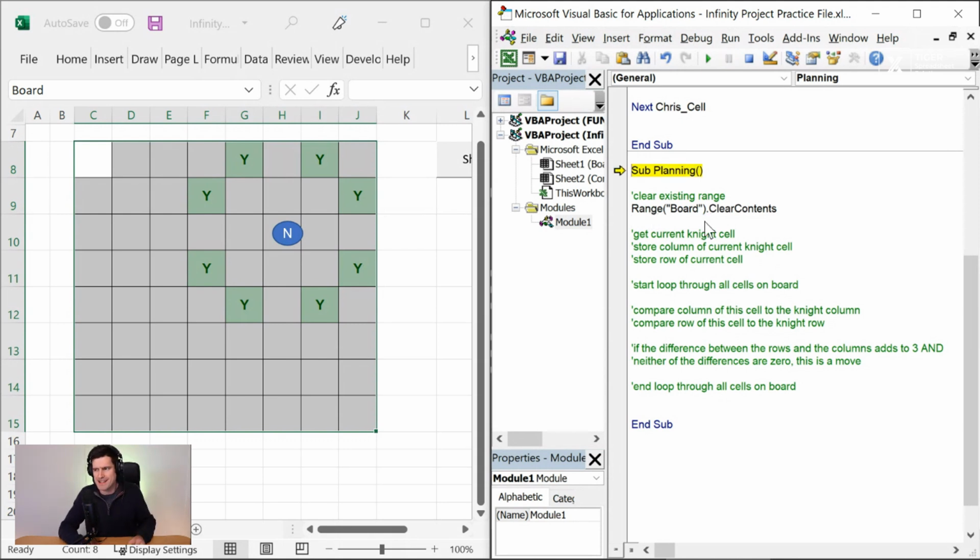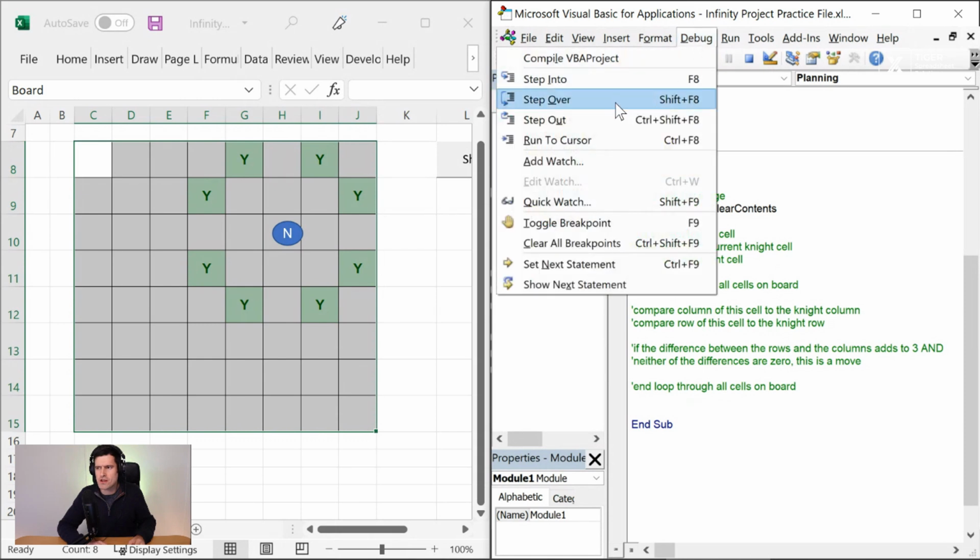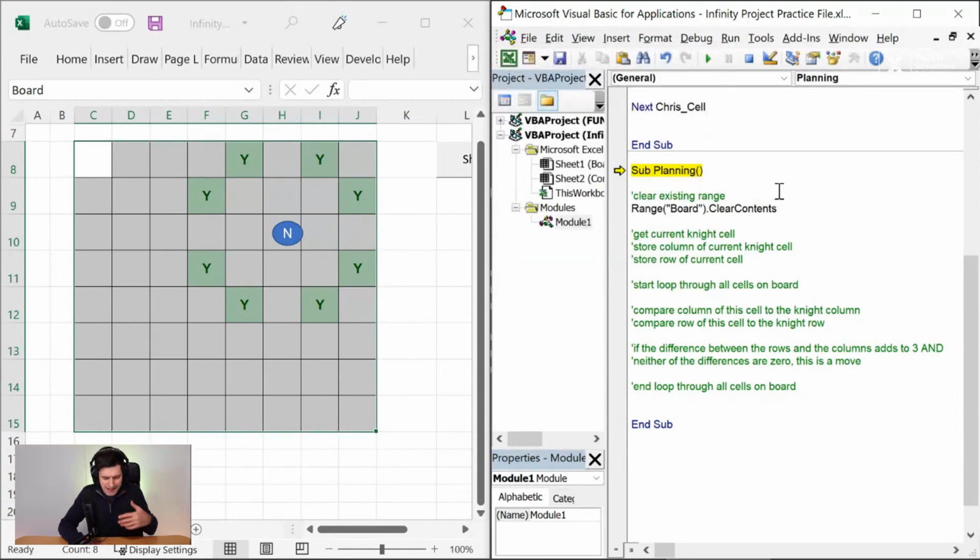So let's hit the F8 key now. Step through the code. You can also go to debug and step into. And let's start getting this code working. What are we expecting to happen? Just expecting the board to clear. So we're warmed up, hopefully fairly straightforward for getting into this.